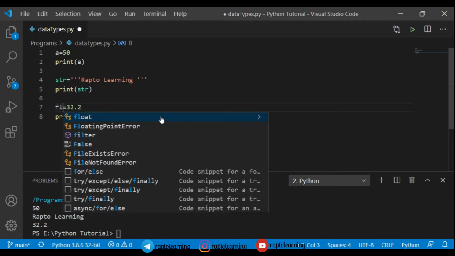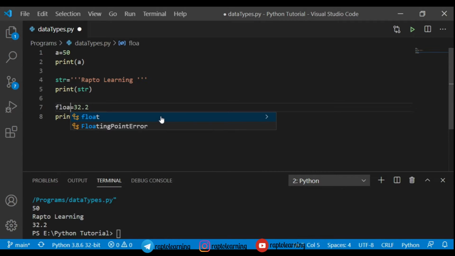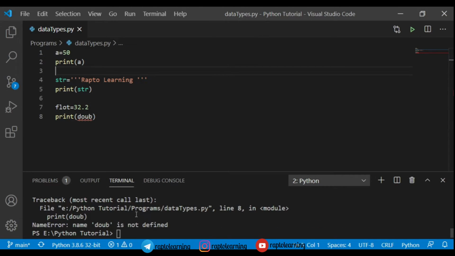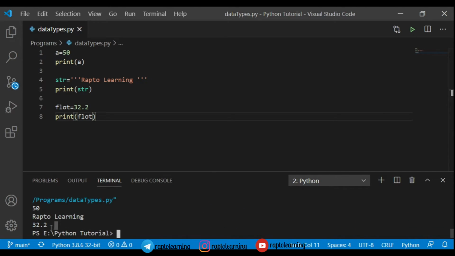So let's implement float, right? So float is a data type usually used for storing decimal numbers, right? So here I have made some mistakes. I have not printed the correct value. So let's run it again, and here you can see that it is successfully printed, right?